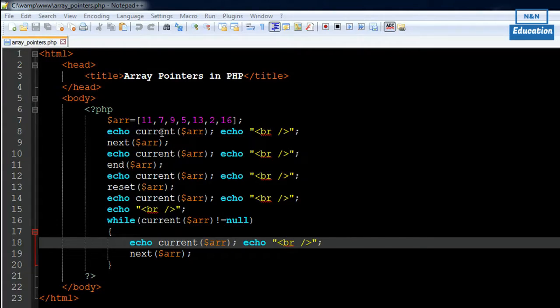So the first array function that we're going to check out is current. So what the current function does is, when you just created an array and when you use the current function and pass the created array as an argument to it, it gives you the first element. So in this case it's going to return 11 to us because 11 is the first element in this array, and since we're using it with the echo statement, it's going to display 11 on screen.